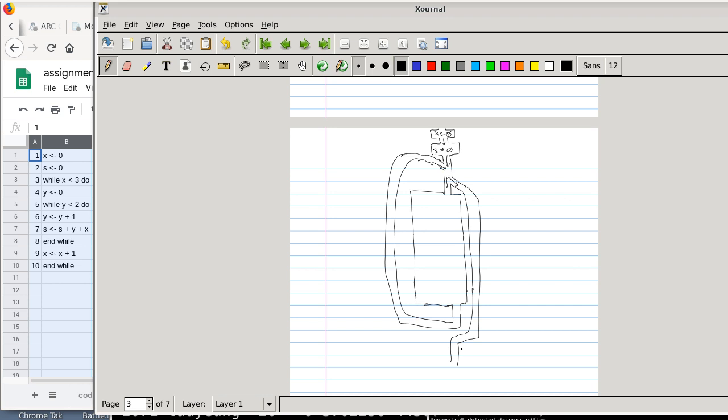Yes? So what if there's a loop within a loop? The picture would still stay like that? You wouldn't add on to it? I would draw another loop inside here. But let's not worry about that, okay?